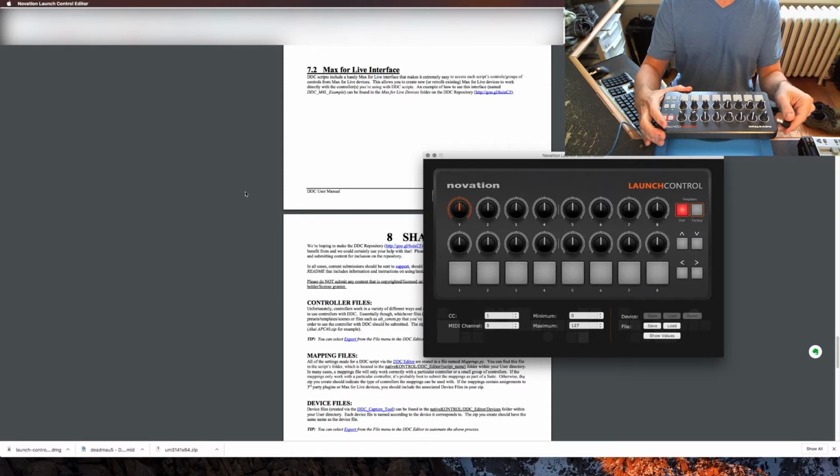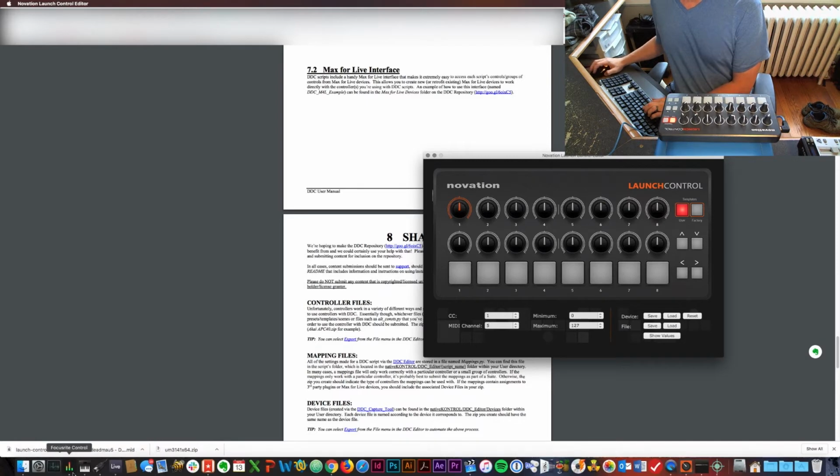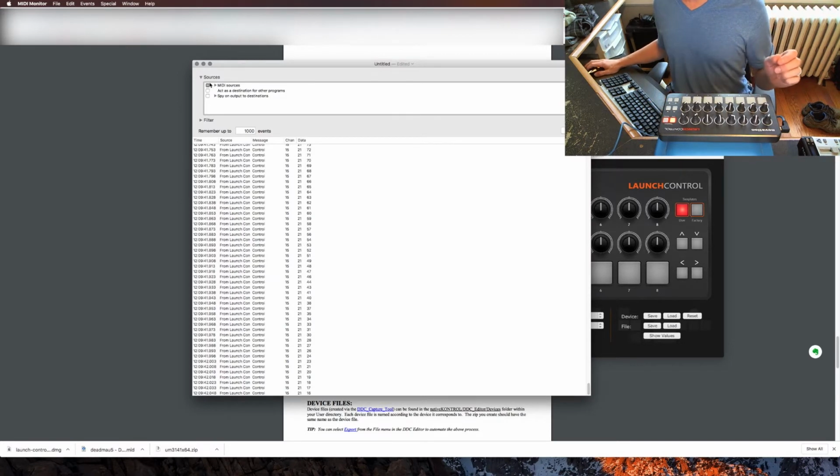I'm going to start from scratch here. I'm plugging it in. Right now we are on user template 1. I'm going to switch to 2 and then back to 1 just to make sure it's cleared out. And then down here, let's go to MIDI monitor. I'm going to make sure Launch Control is checked.